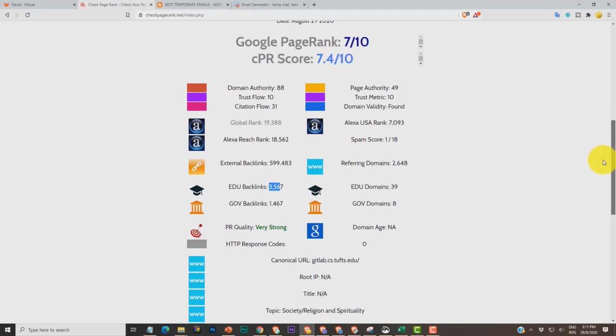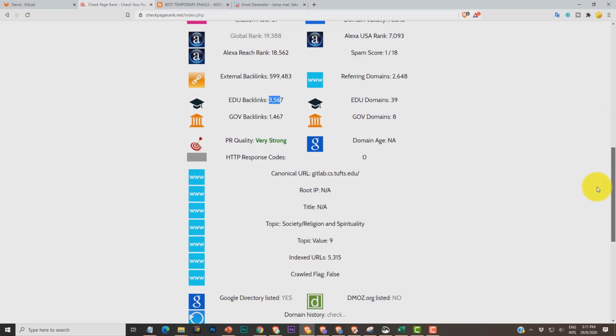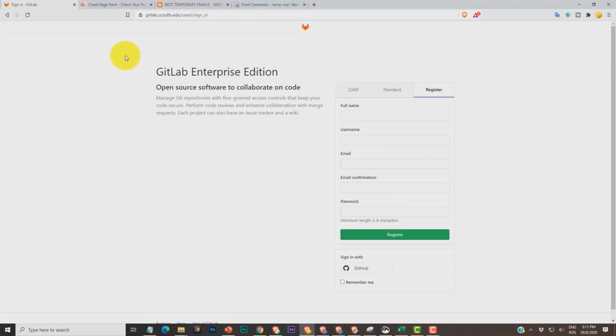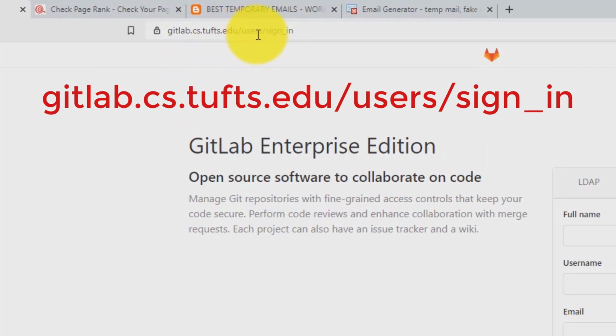And now I want to show you guys how you can actually create a free backlink. I will show you now how to create a backlink from this particular site. So please go to this particular link, and I will show this link here.